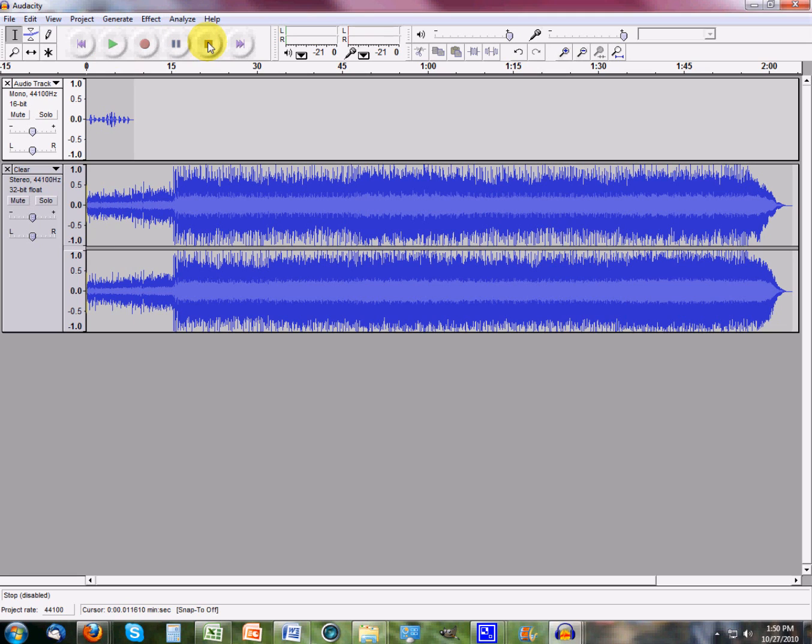Well, that's a problem. I can't hear my voice over the music. I need to move these tracks so that they don't interfere with each other.